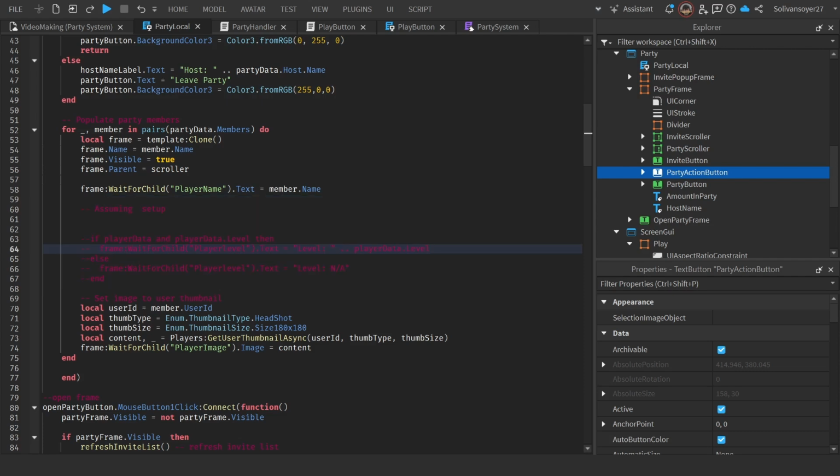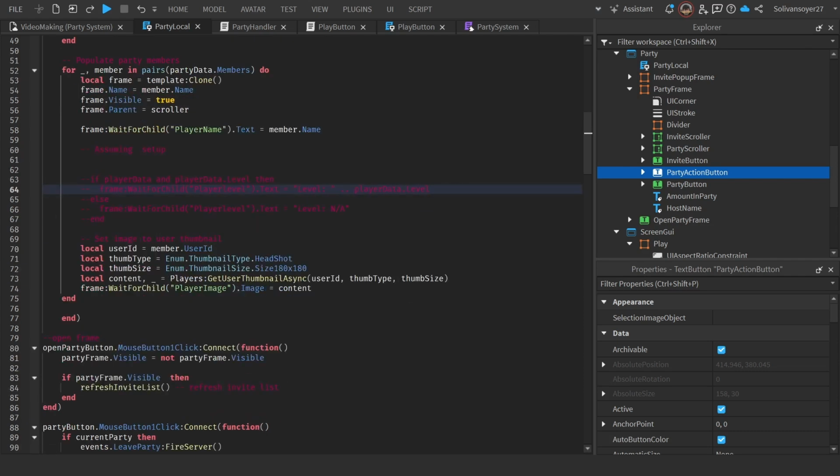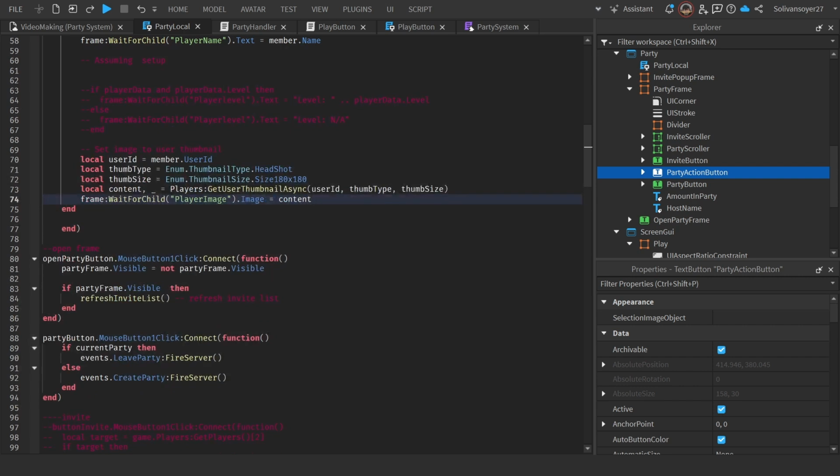Don't even do this. And now we're going to start our image. So user ID is the member.user ID. Thumb type is our headshot. We could use a headshot for them, like a mugshot basically. Thumb size, we use 180 by 180. And then right here we're going to use this built-in Roblox user thumbnail ID, and then our image is equal to our content. That's how you make images of our player's avatar, just like this.